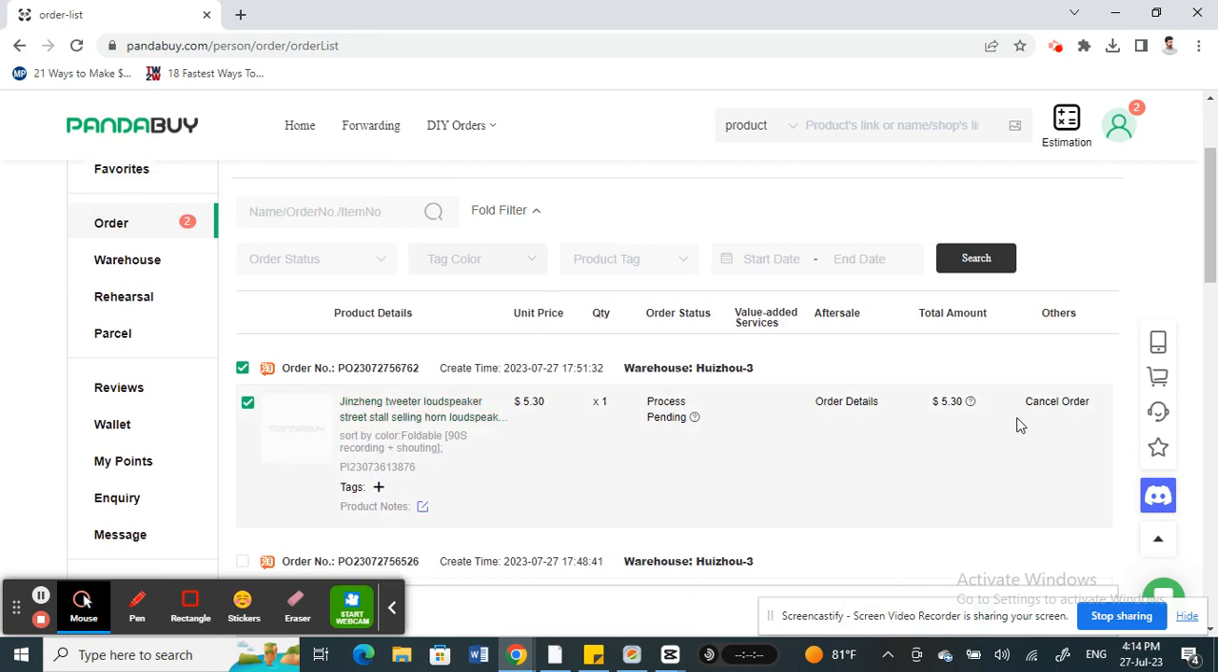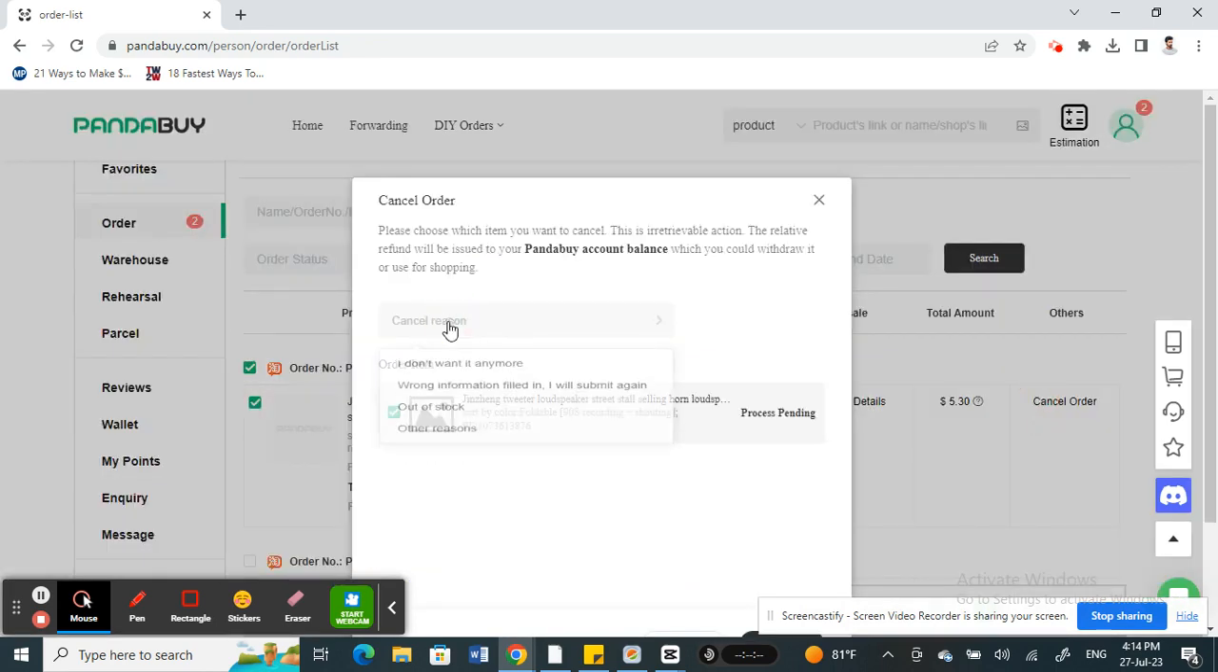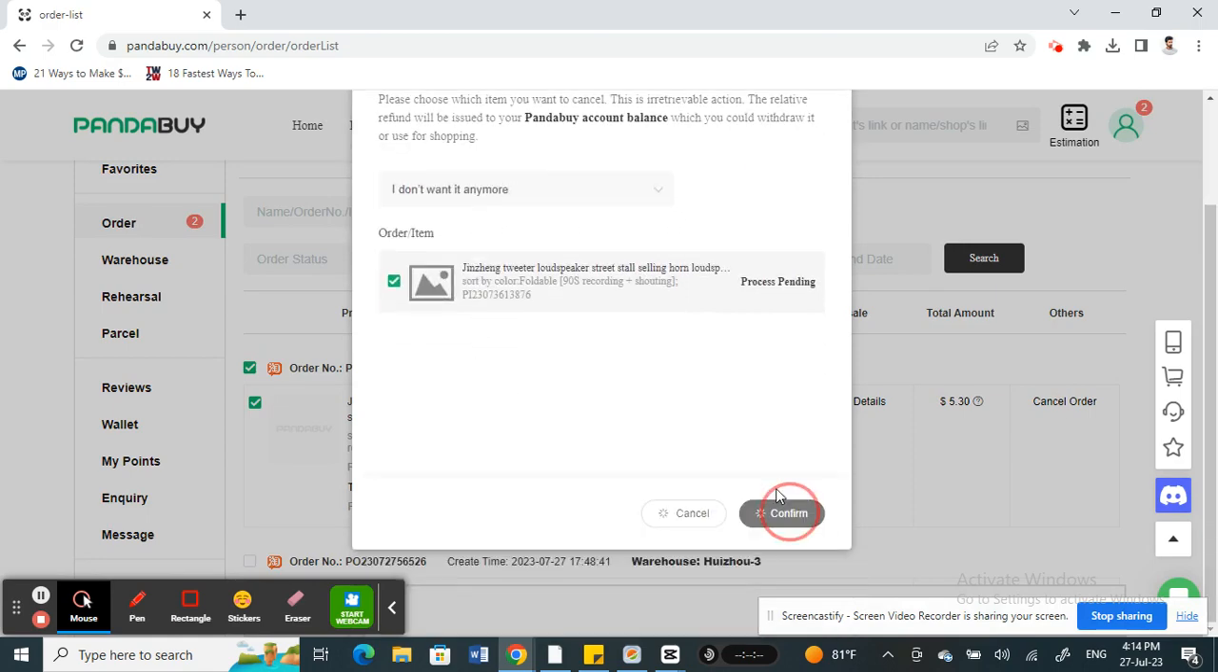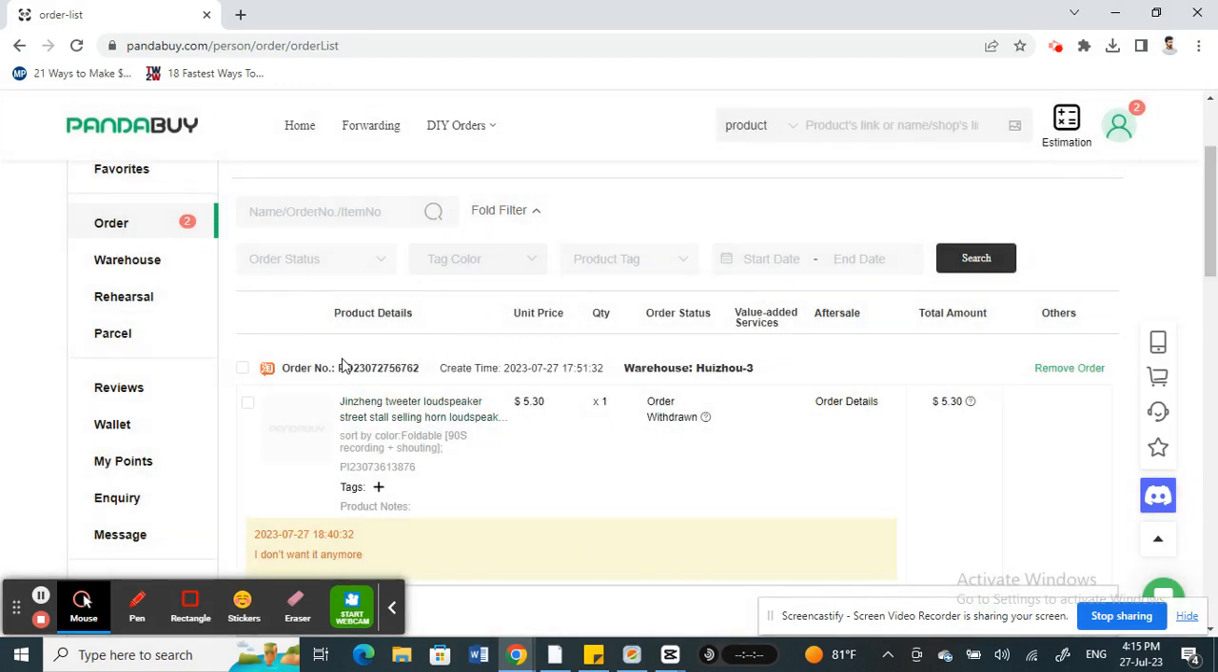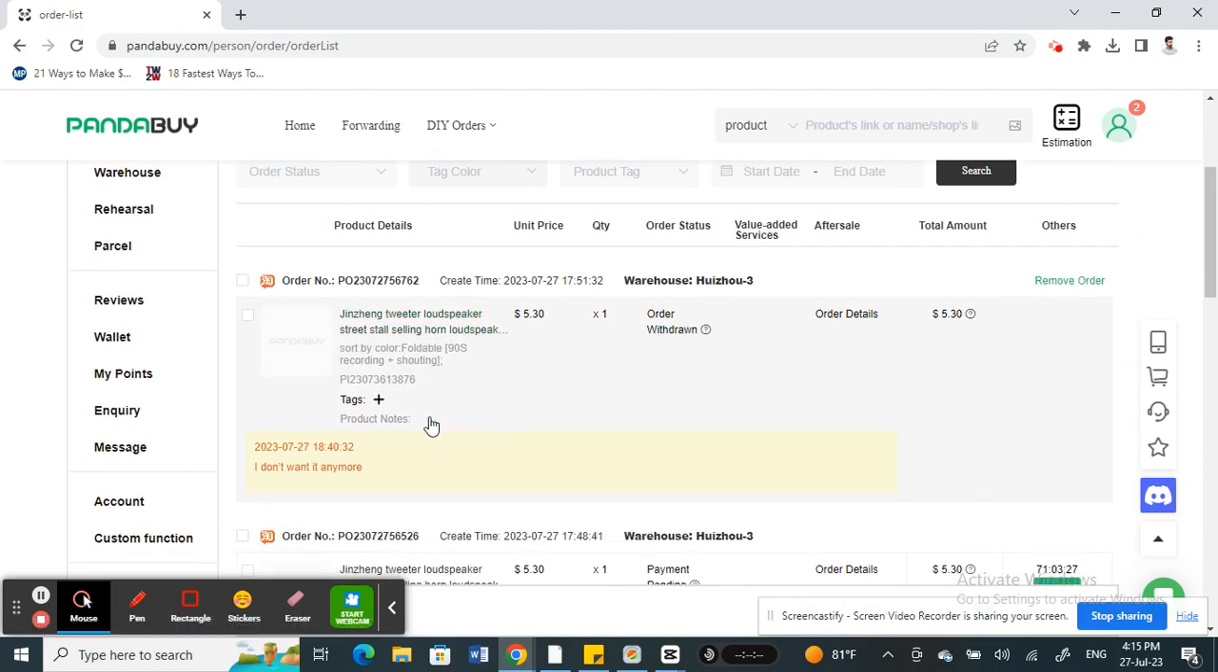So all I have to do is just cancel this order. Select the order and hit cancel order. Then select the reason for cancellation and hit confirm. When you hit confirm, your order will be cancelled and your refund will be issued instantly, to your original payment method, whatever you selected to pay with. So that's an instant option. You can straight away get it if you have just placed the order.